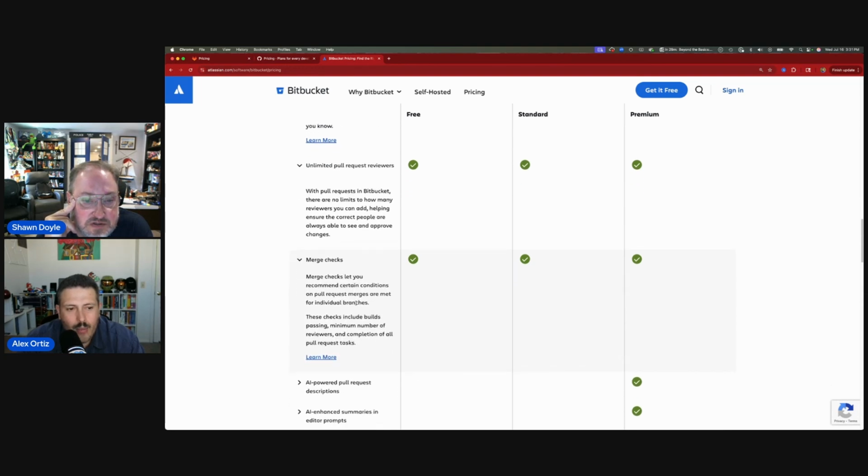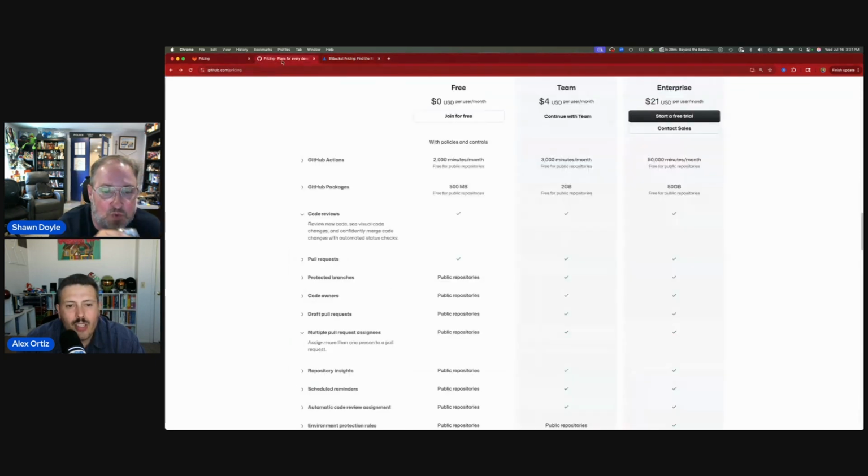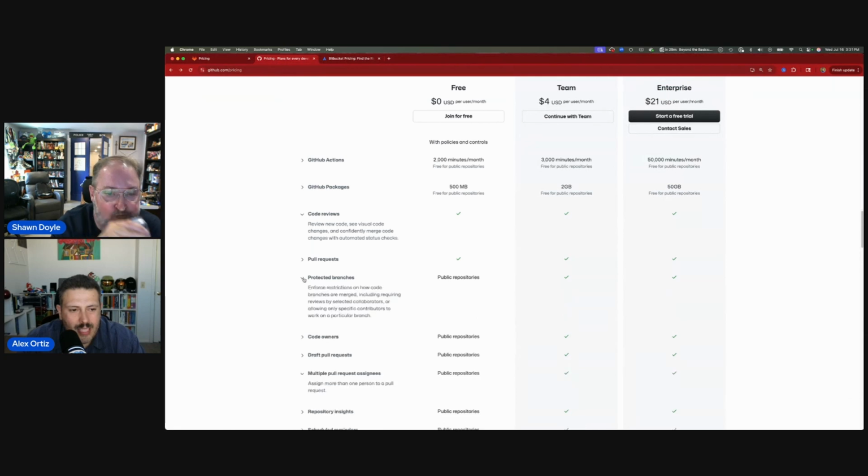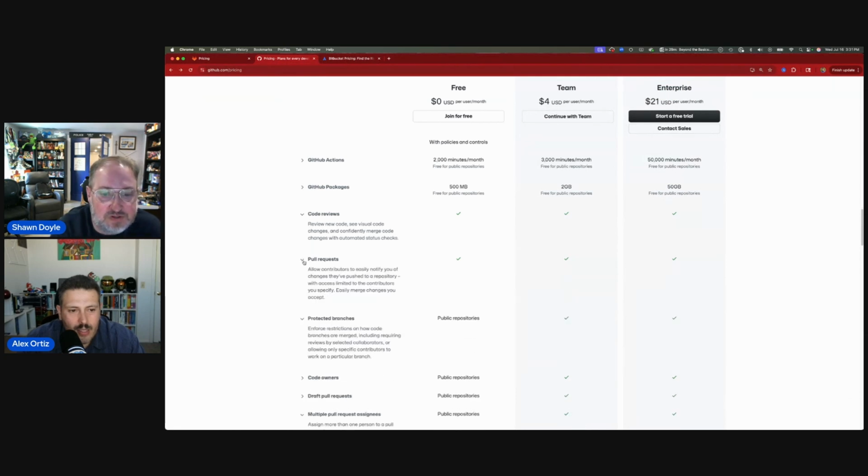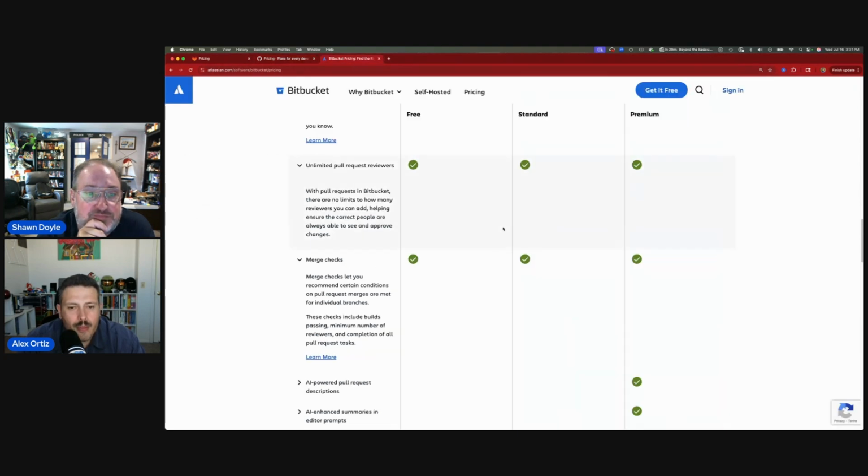Okay, then we got merge checks. So you get merge checks that let you require certain conditions on pull request merges to be met for individual branches. I think you also get protected branches and things like this, but you've got to pay for it on the private stuff. So you get some free stuff.